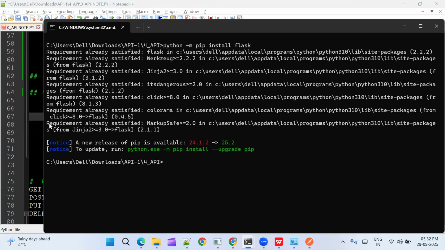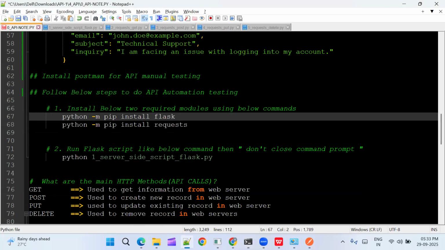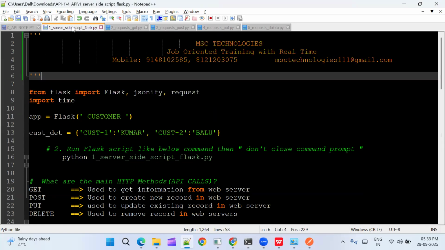Because I have already installed it, it is showing requirement already satisfied. For you, it will install. Then what you need to do, I will show you. I will share this file, the server side script.